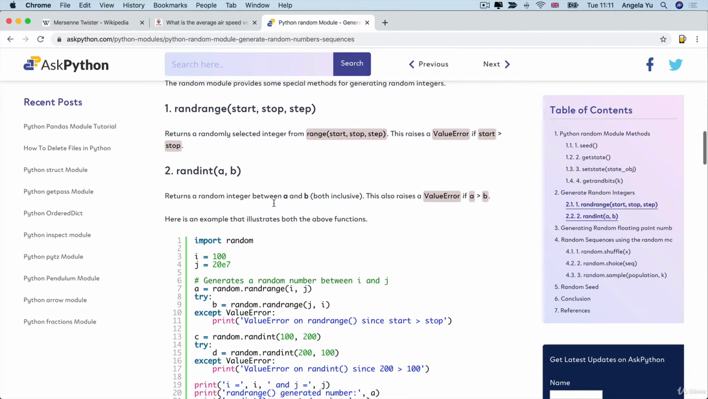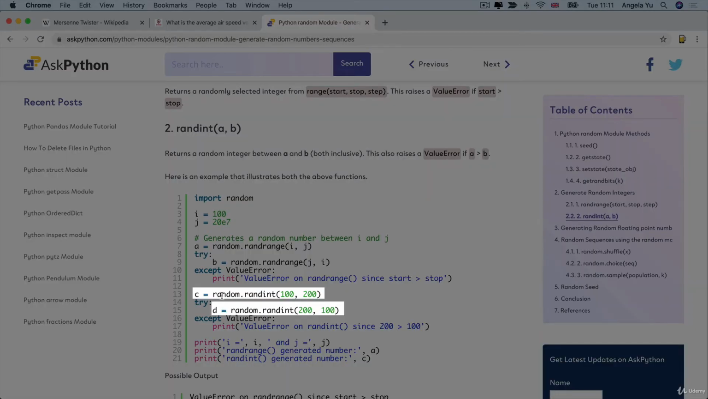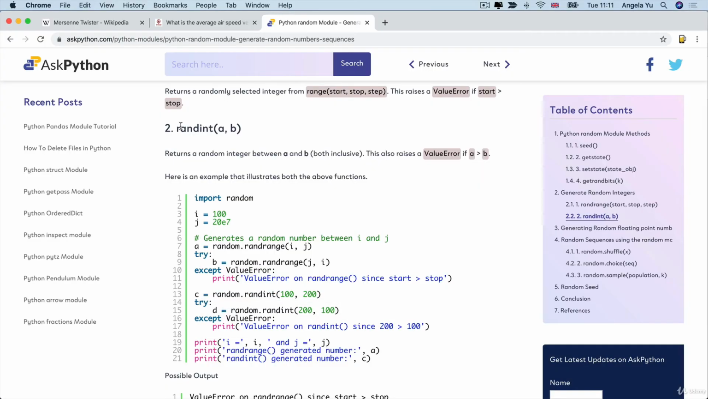For example, they show us in the code snippet here that we could generate a random integer by using the randint function, providing an a and b, and it'll return a random integer between a and b, including both of those numbers. And there's even a little bit of code snippet to show us how it's done. So this line of code generates a random whole number between 100 and 200, including those two numbers.